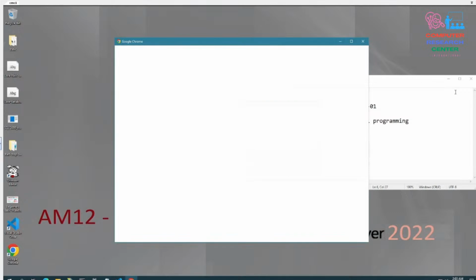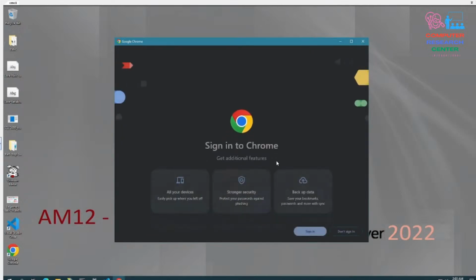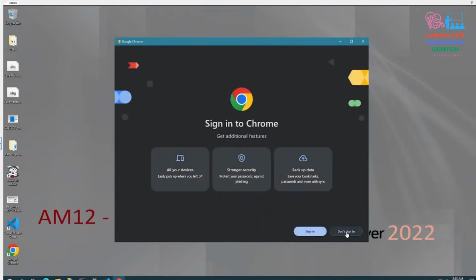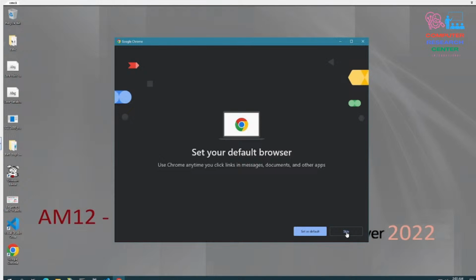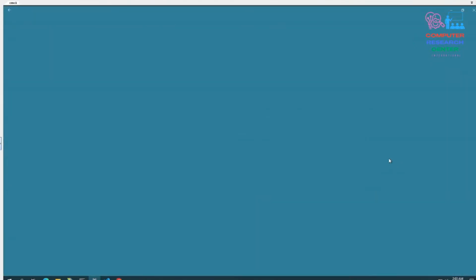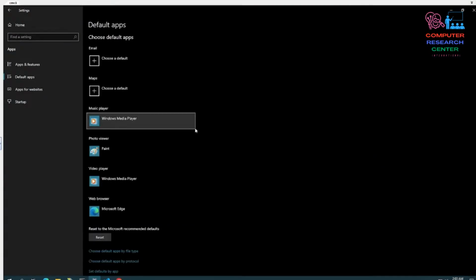So it is installed, and it is asking us to sign in. I am not signing in for now, which doesn't make much difference. And now it is asking me to set it default. Yes, that is better to set it default for now. Otherwise, I do not mind. I do not care much about this one.